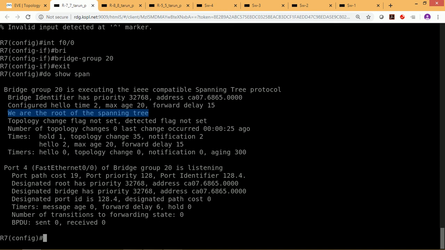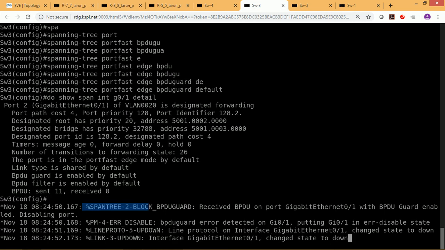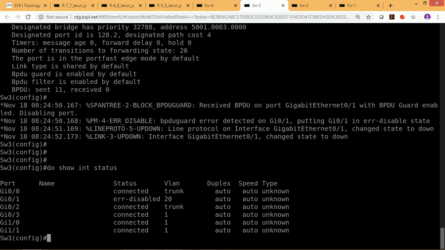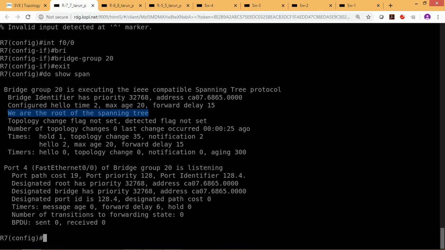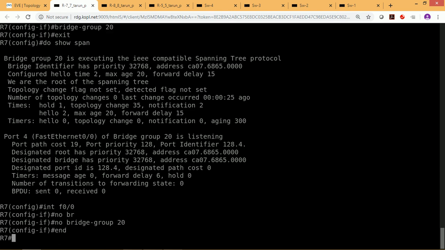We are trying to become the root, and it's able to send BPDUs, and on the other side you can see it is taking action. BPDU guard is receiving a BPDU on the configured interface. The result: do show interface status now. The port will go into the error-disabled state. This is error disabled. And even if I now remove the port, I will say no bridge-group 20.